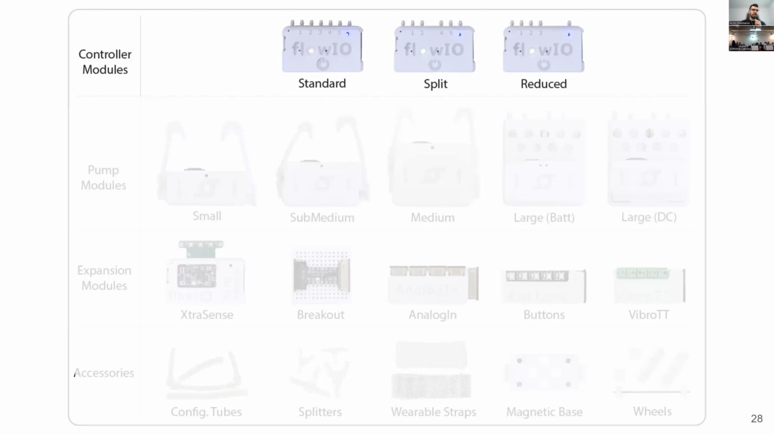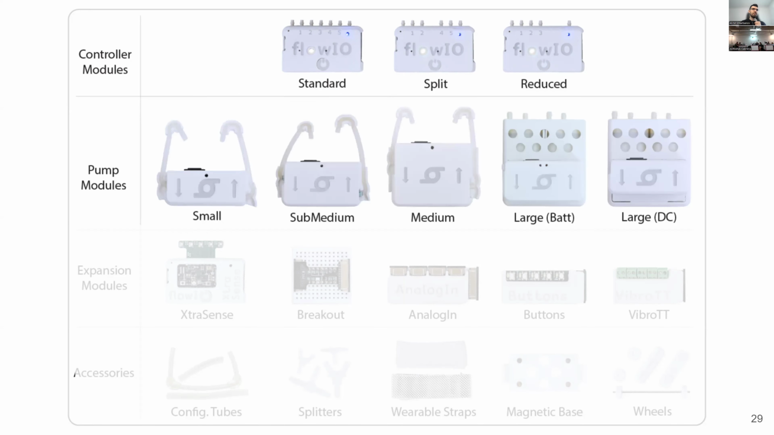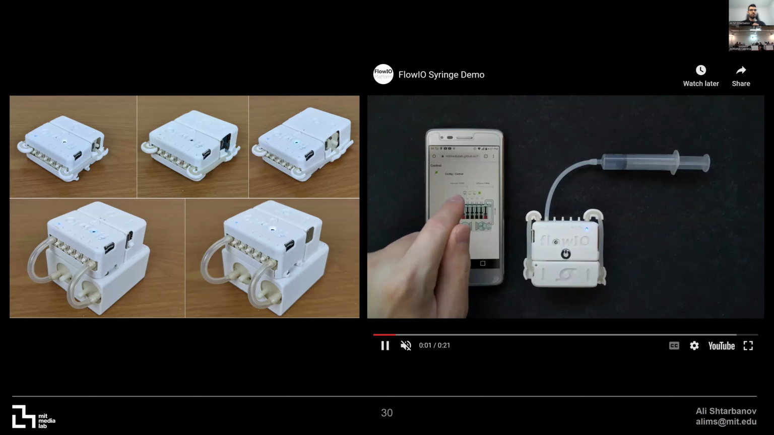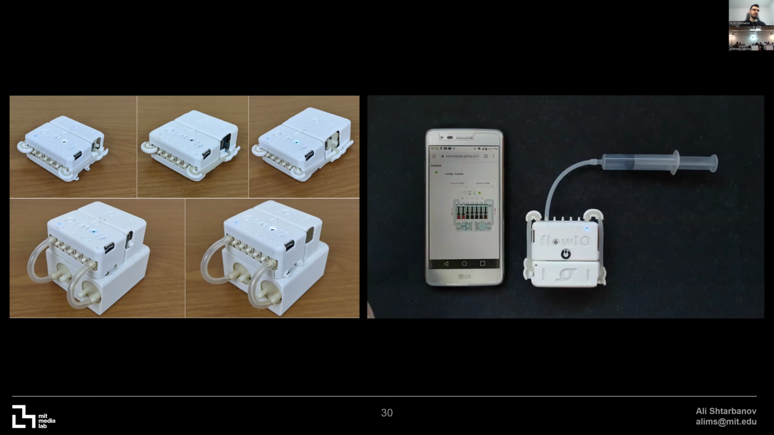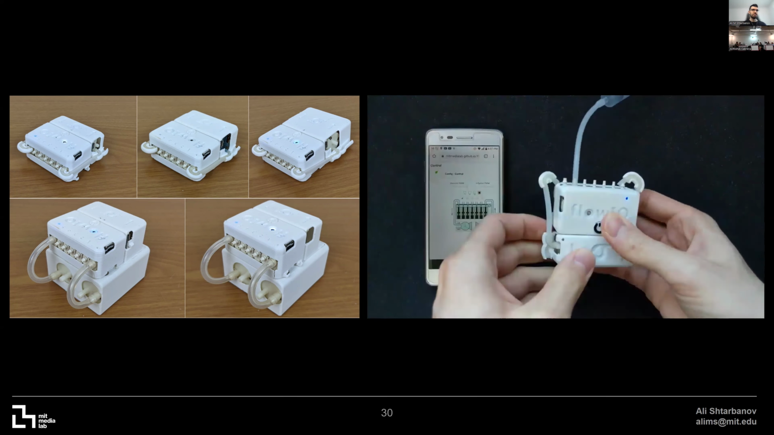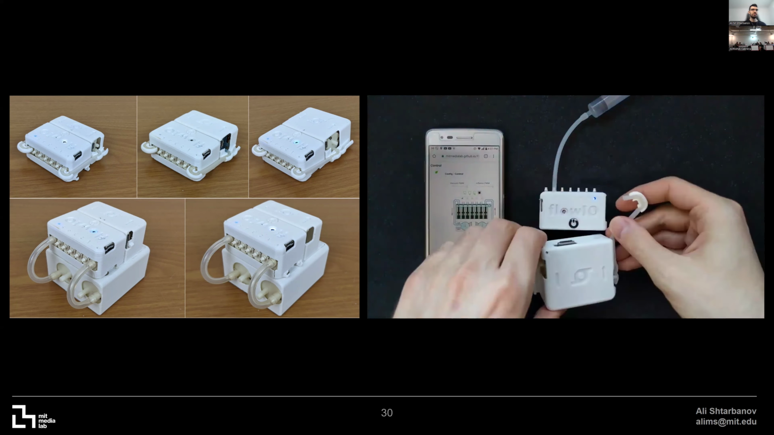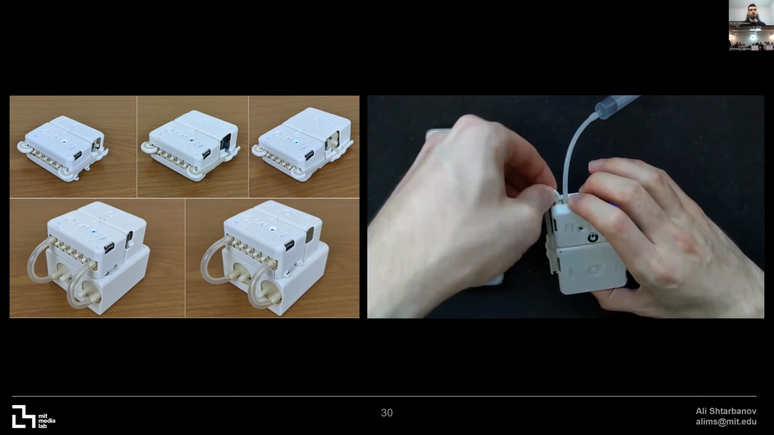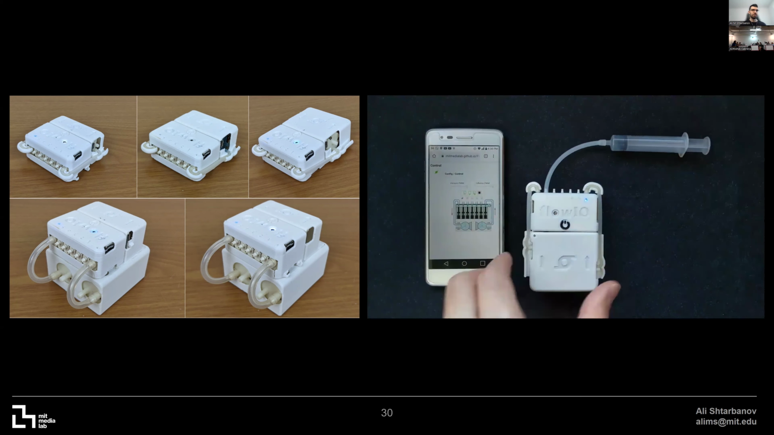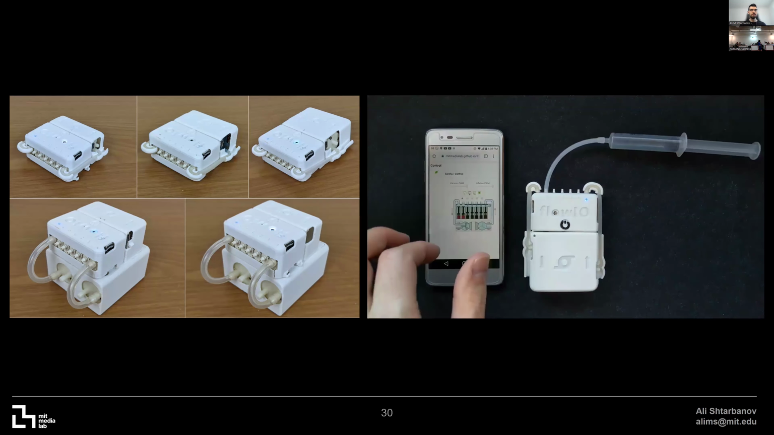There are 3 different kinds of controller modules with different pneumatic multiplexing capabilities, and 5 pump modules for different pressure, flow rate, and portability needs. These modules can be swapped within seconds to allow many different variations of the device depending on the application needs. And as I also demonstrate in this video, you can continue using the device immediately after swapping operation without even an interruption of the Bluetooth connection, since each module is independent.